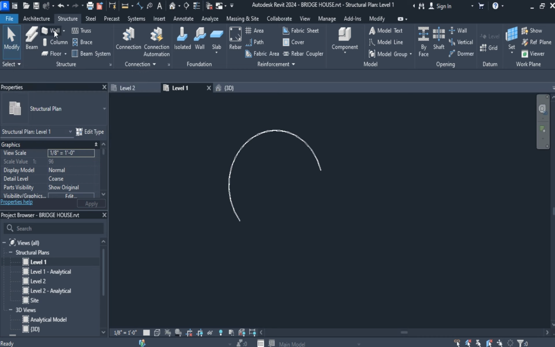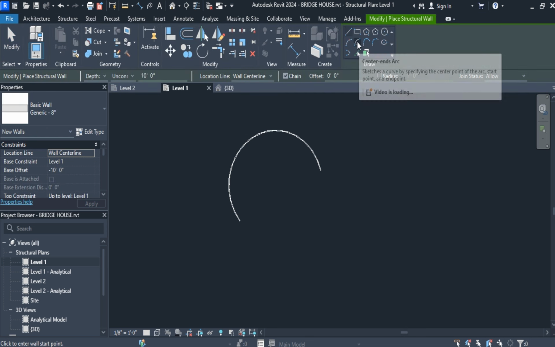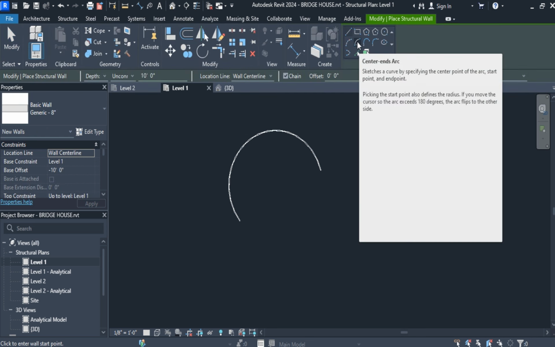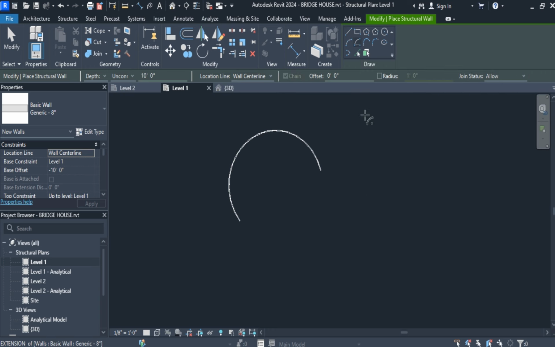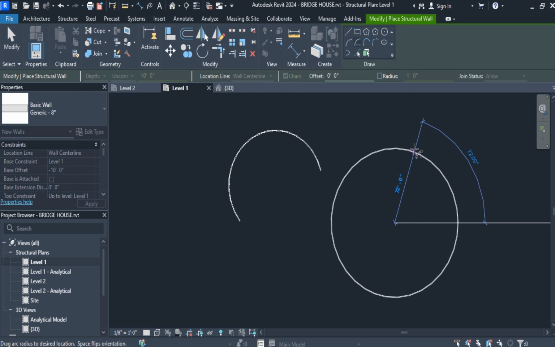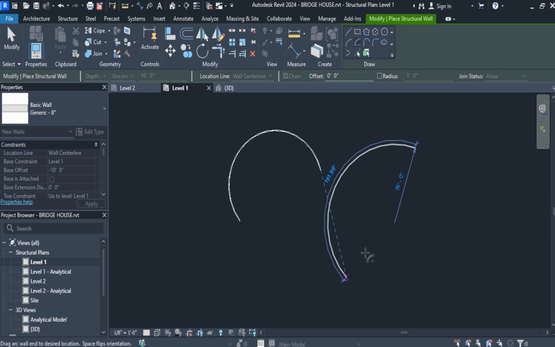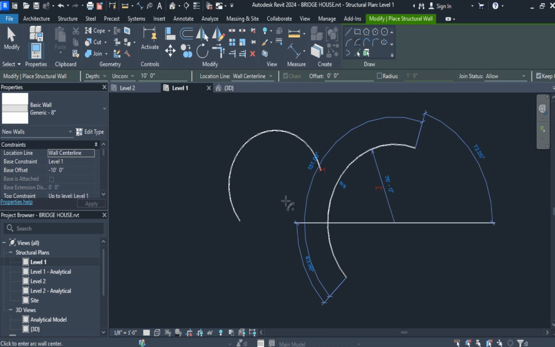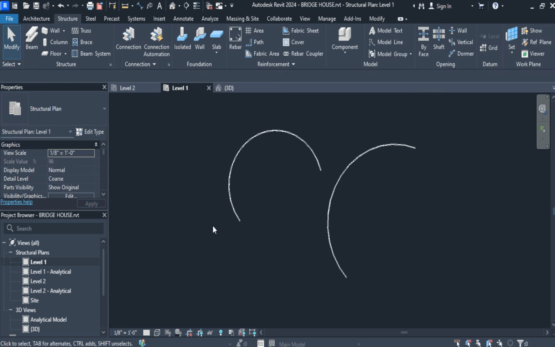So still using the wall, this is the center end arc tool. Using it, you need to first select the center of the radius, then select the other 2 points to end the radius. So the first center is here. You can select another point here, then select another point to end the radius of our center arc drawing tool.